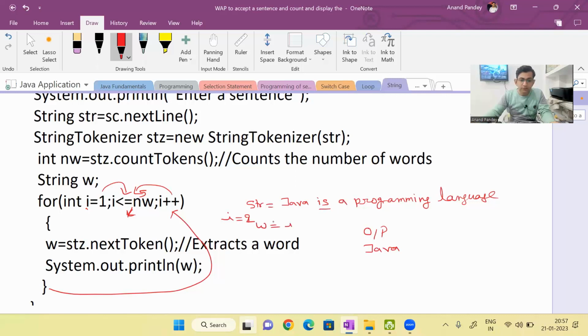So the value of W will be "is". Then that I'm printing here, so the value of W, "is", will be printed. Then from the closing I plus plus, the value of I will be 3. Condition true, so control will go inside the loop. And since we are calling this function the third time, it will return the third word.